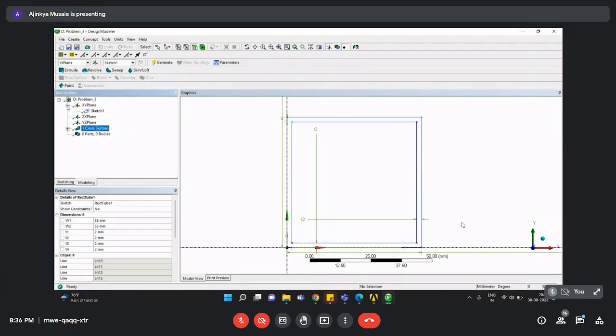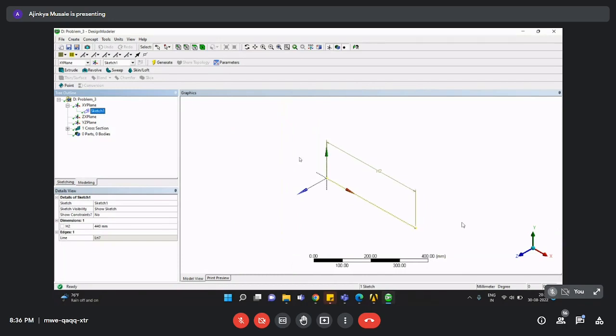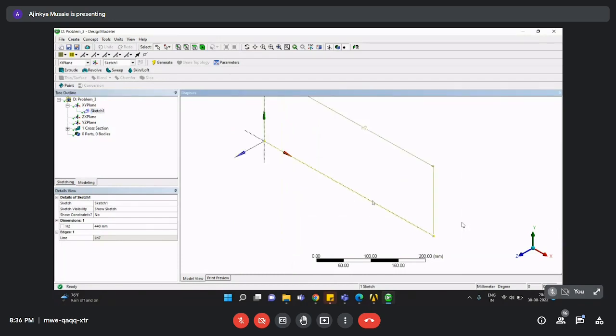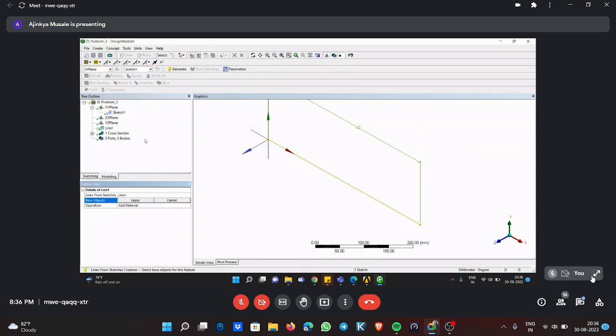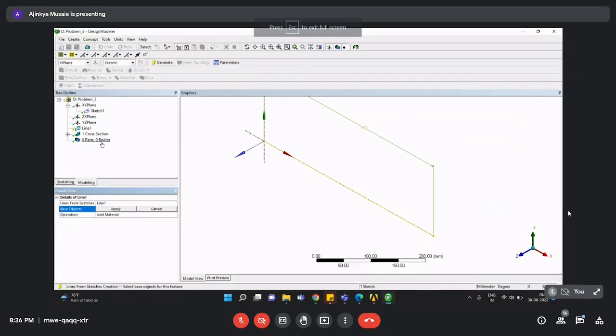Now I will again come back to my sketch. So here it's only a line now. I have to define it as some beam part. So what I will do, I will again go to concept and I will select lines from sketches. Why did I do this? Because I want to apply a cross section on this line. That's why I'm making this step. So in here, it is asking me for the base object. So the base object is nothing but this line.